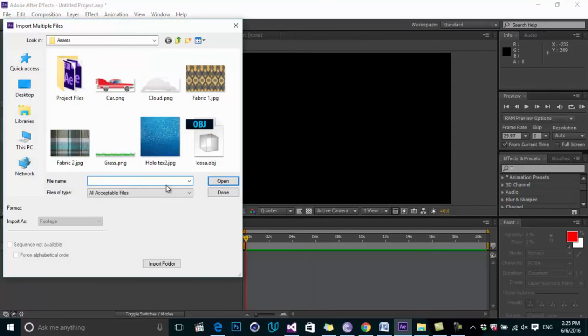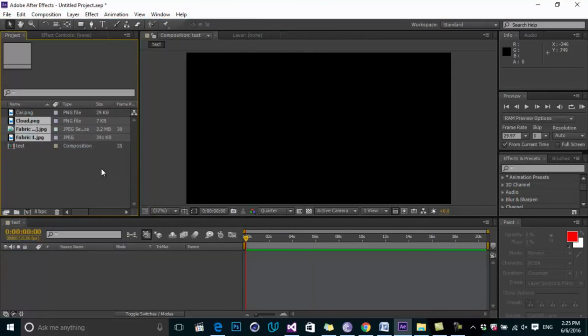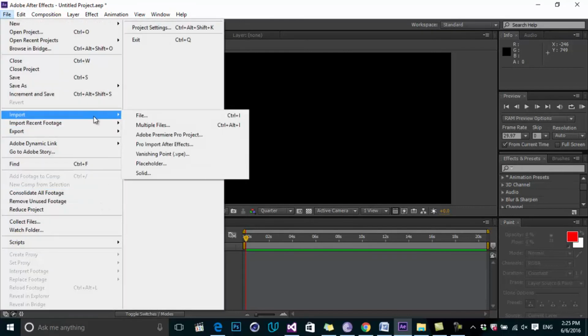There is another option also in import, and you can also import Adobe Premiere projects inside of After Effects. For example, when you change a setting in here, it's also applied to your Adobe Premiere project. And with Pro Import After Effects, you can also import all versions of After Effects projects inside of a newer version.